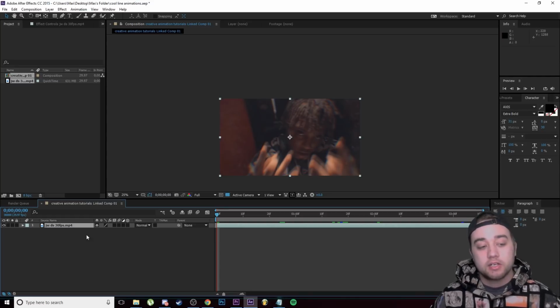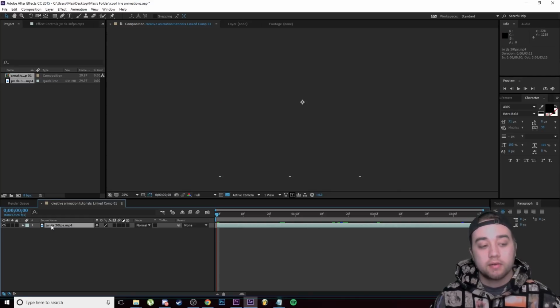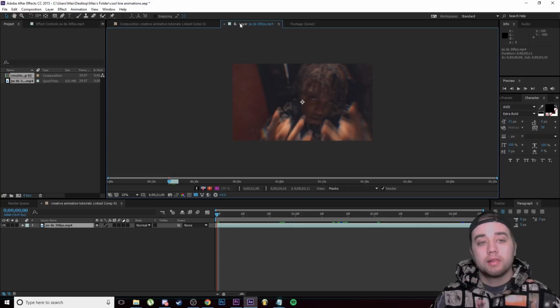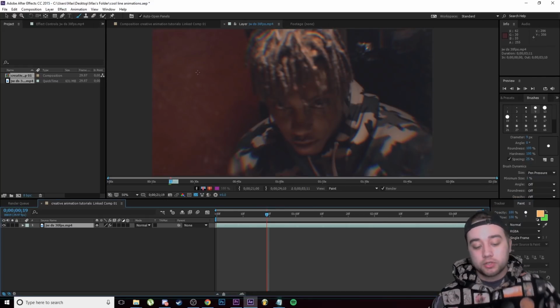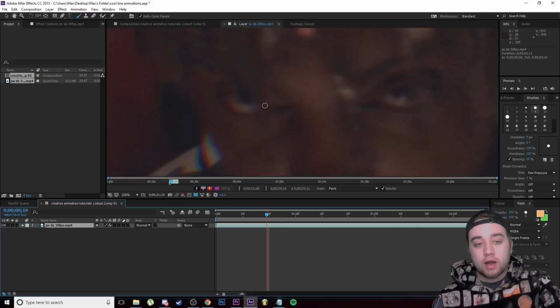So to create these animations, we're going to double click on this layer right here, and then you should see that change into a layer in the top right here. It shouldn't say composition. If it does say composition, just double click again until it says layer. So now that we are here, we're going to go ahead and just click this paintbrush tool right here in the top left, and we're just going to select a cool color. So I'm just going to go with yellow.